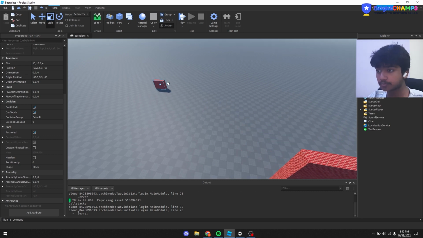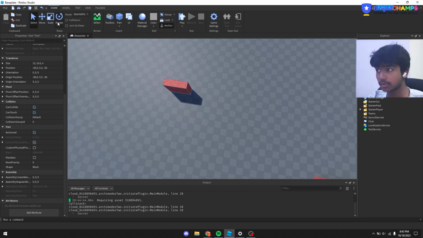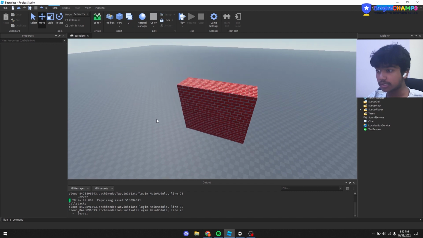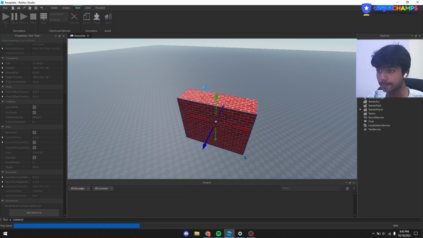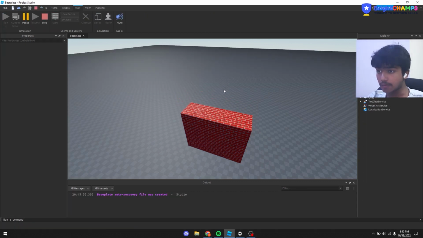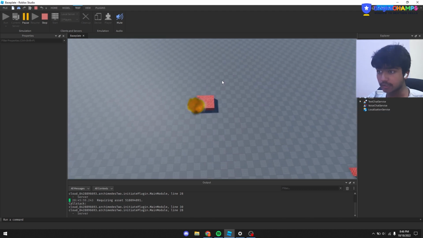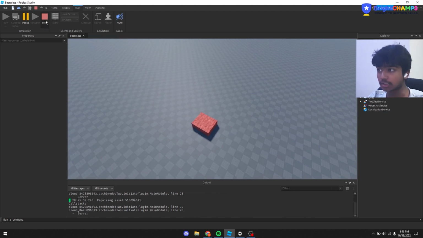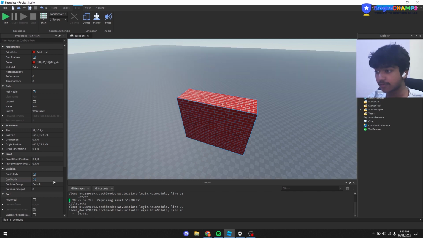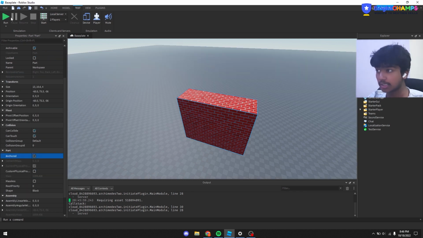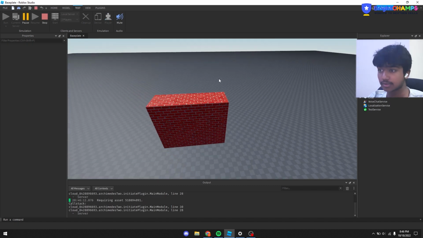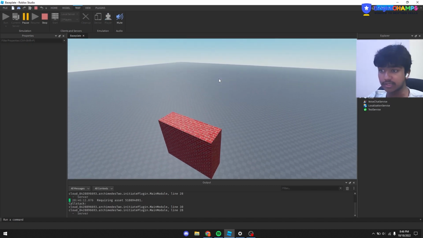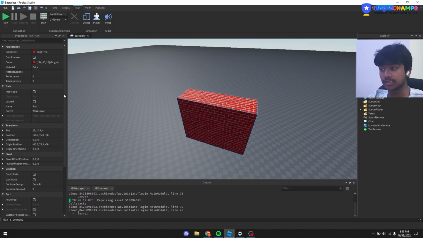So for example, let me bring this part over here. So right now you can see that the anchored value is switched off. What this means is that if I just quickly run the game, you can see that the object starts to fall down. As you can see, the object falls down and gravity is acting upon it. But if I turn anchored on and I run it again, you can see that the thing just floats in air. Just like magic. No gravity is acting on it. So that is what it basically means.